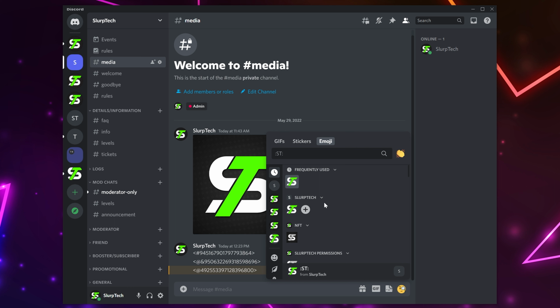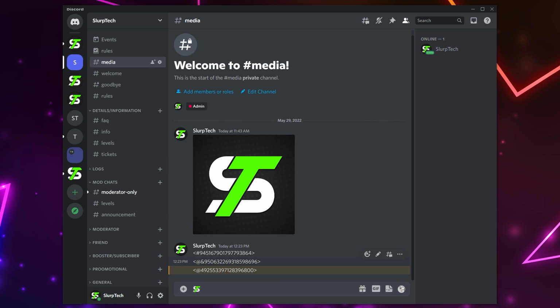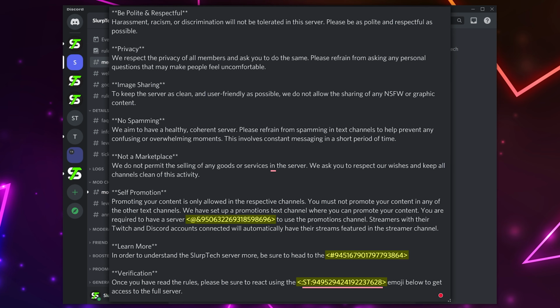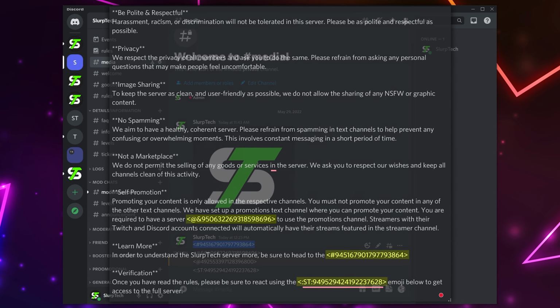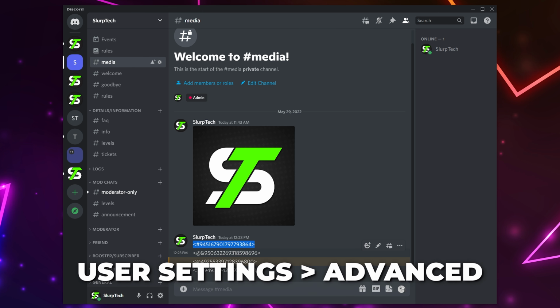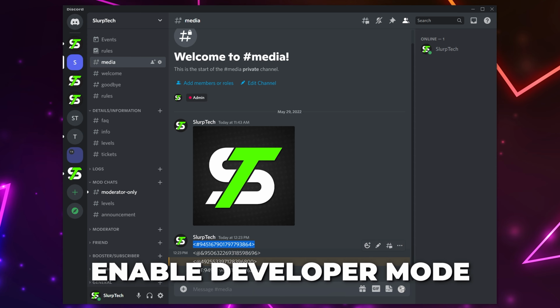For custom server emojis, select the emoji button and choose the emoji. Add the backslash to the front and send. Simply copy-paste the IDs into your Discord hook embed to include them in your message. If you have any issues, make sure you are using the correct slash. And if that fails, then go to User Settings, Advanced, and Enable Developer Mode.